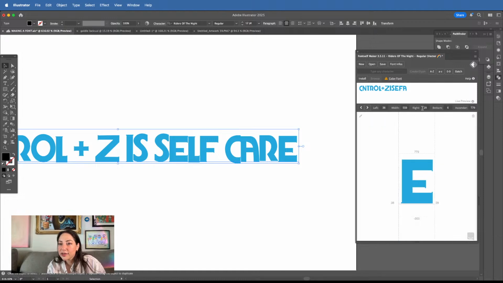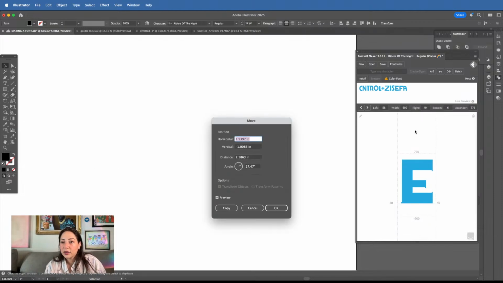You could also come in here and adjust the scale. Oh, I could adjust the width. Let's see if I do it to 500. Oh, just kidding. Opposite. Let's do 600. Okay.